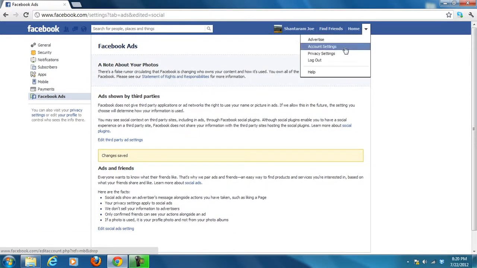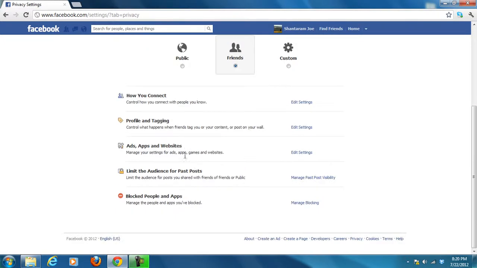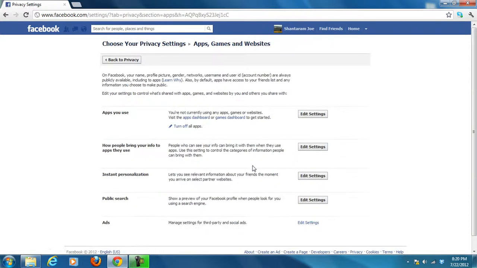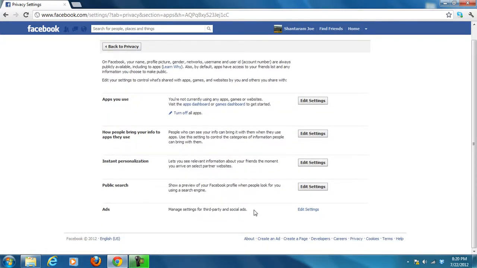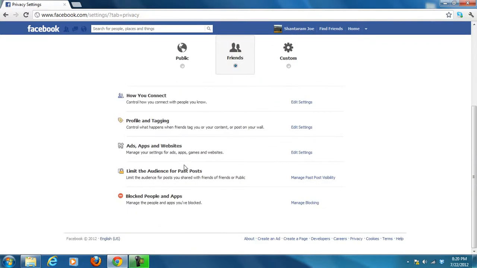So I'm going to click on privacy settings again. Go back to ads, apps, and websites. So I showed you the ones for ads just now. So I'm going to go back to privacy. The next category is limit the audience for past posts. If you're a new member on Facebook, you don't really need to be concerned with this option. So I'm going to skip it.